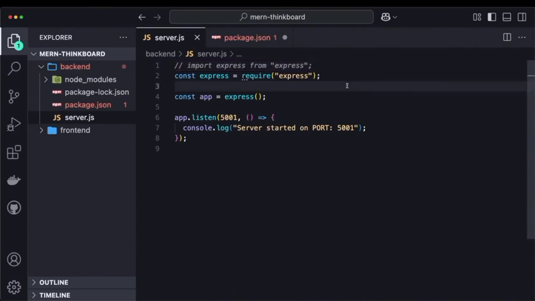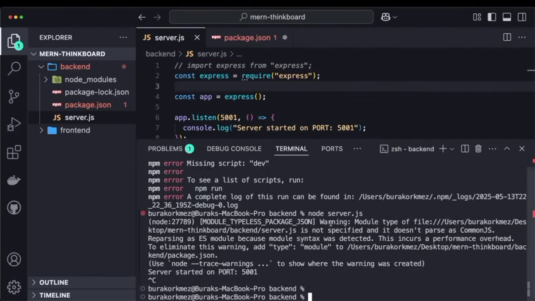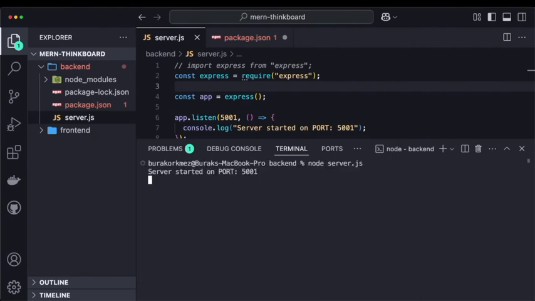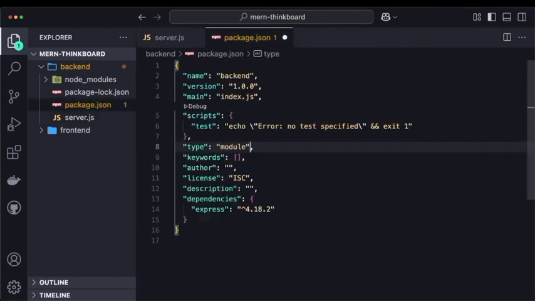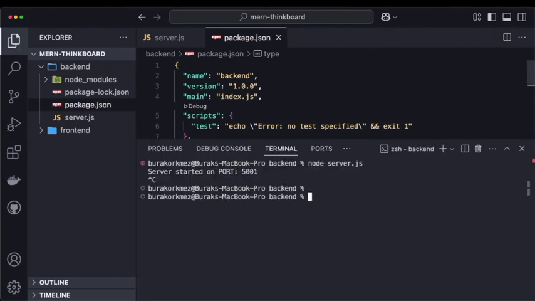So this and this means the exact same thing, but they're just different syntaxes, right? So let's try to save and we shouldn't really have any warnings if you kill it with Control C and then run this again. Now we don't really have any errors. But if you want to use the import export syntax, you need to add the type to be equal to module. Now we don't really have that error if we try to run this. Okay, so that's the very first thing that I wanted to mention.